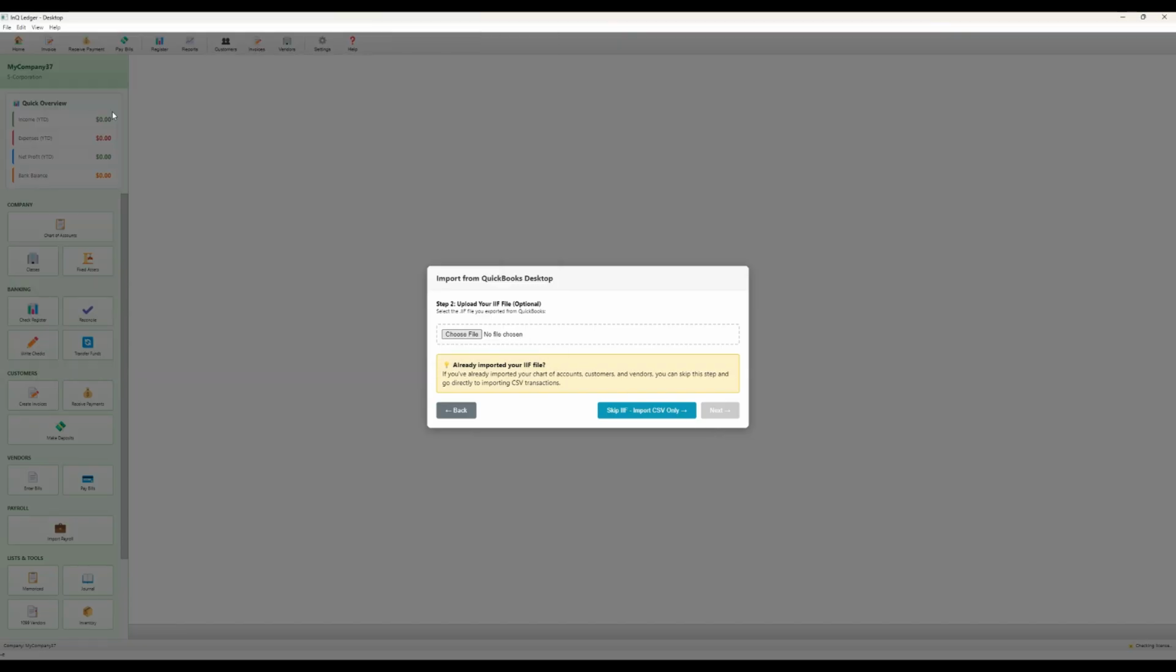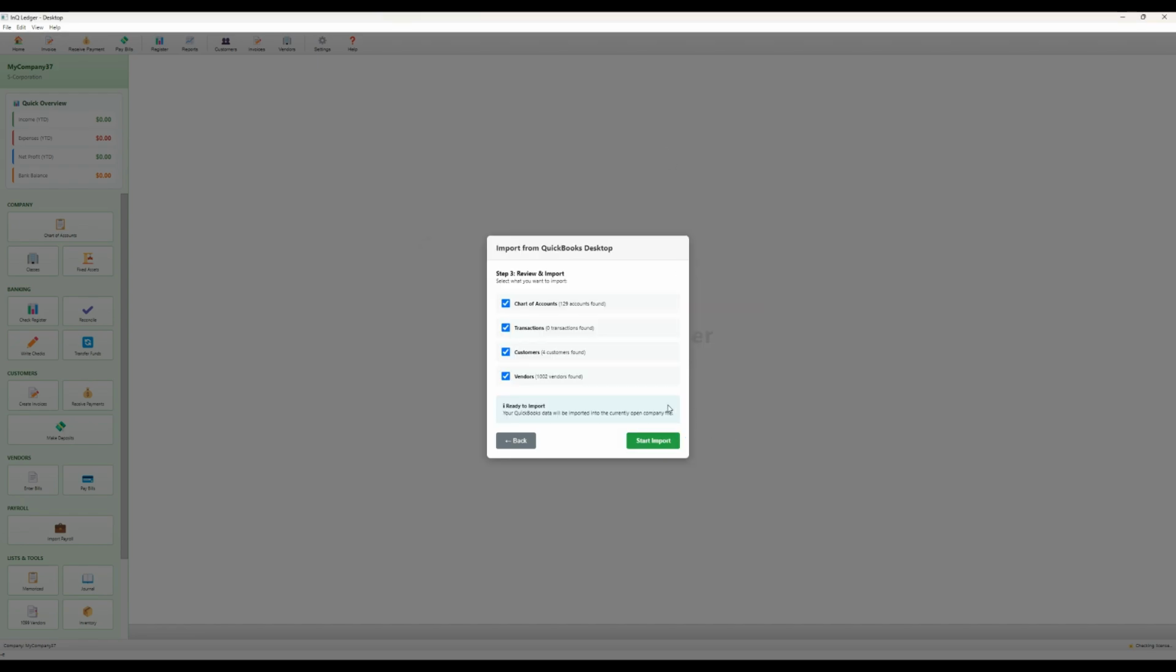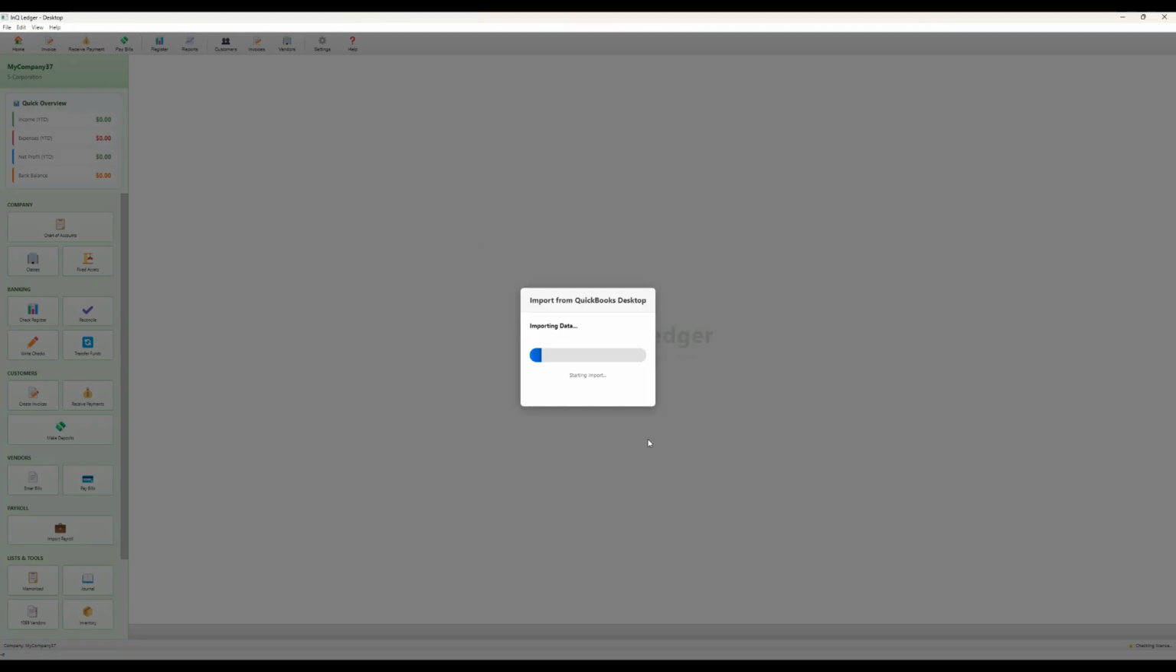And I have one labeled right here, InQ Test. It found 129 accounts, 4 customers, 1,002 vendors, 0 transactions. These do not import transactions. I believe they used to, but they don't anymore. So we're going to click Next, and it's going to just give us a review. You can leave transactions checked or unchecked, it doesn't really matter. I'm going to start import.